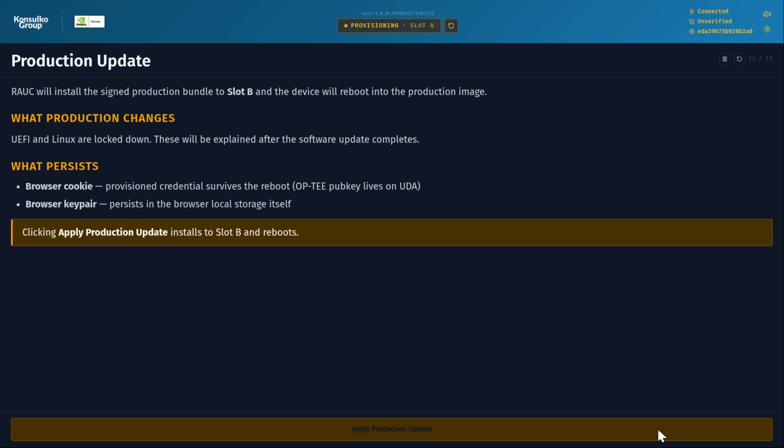The provisioning cookie is signed by the OPTEE resident device key. It survives the reboot like any session cookie. The device public key needed to verify it lives on the UDA partition, shared between slots, so the production image picks it up unchanged. The browser key pair is stored in browser local storage. The banner shows provisioning and slot A. After the reboot, it will say production and slot B. Click Apply Production Update to start the update process.